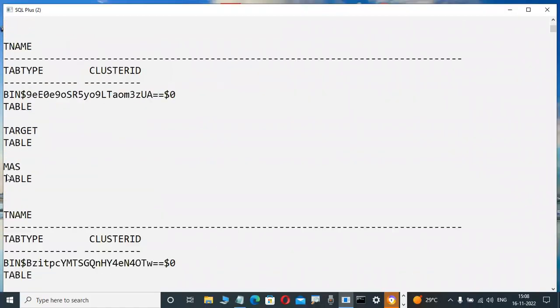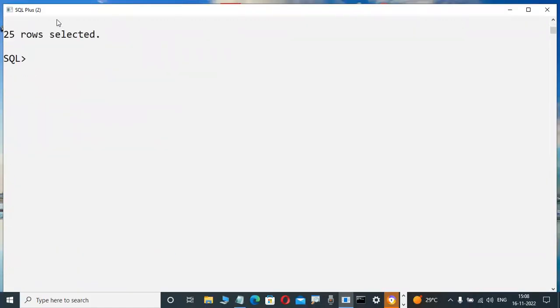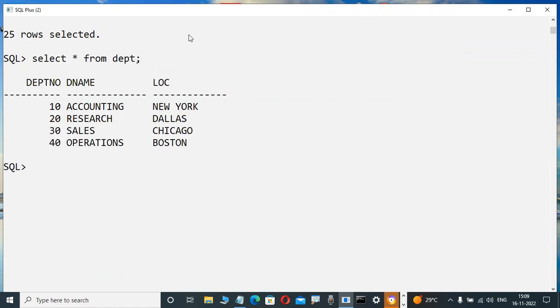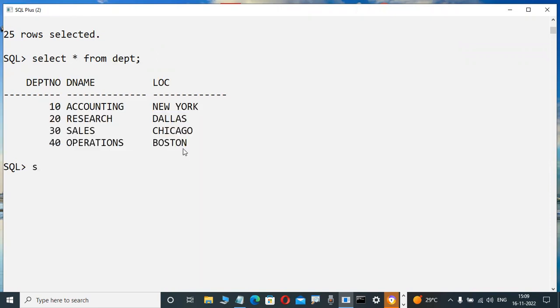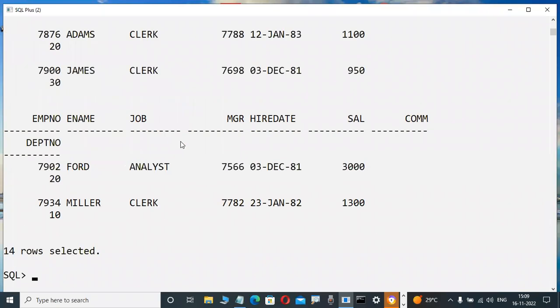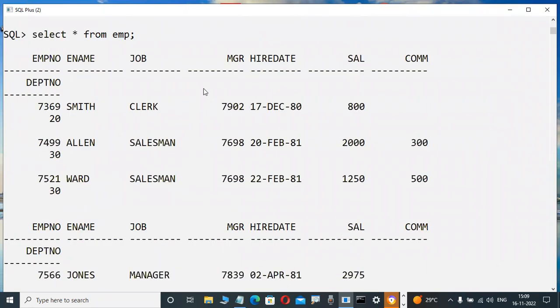But unfortunately, what is the problem? Small tables we are displaying in the SQL Plus tool, there is no problem. Select star from DEPT, there is no problem. But if we display a big table, it is not displayed properly. Suppose this is a table, select star from EMP like this. It is a predefined table, but it does not display. Why is it not displayed?